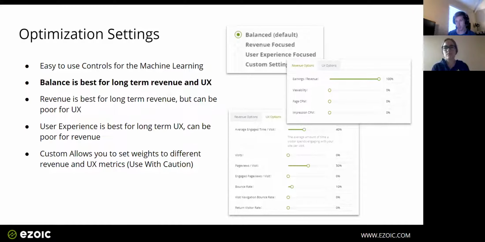Also, we allow a custom setting, and this allows you to do custom weights to the machine learning, but I would recommend to use this with caution because things can go wrong here. For example, if you put 100% of the weight on UX and you put 100% of the weight on return visitor rate for the metric to optimize for, that's probably not going to be the best optimization for our setup. So definitely use that with caution. See how your users behave, and then if you understand what revenue metrics to optimize for, you can adjust that and then observe the data afterwards.